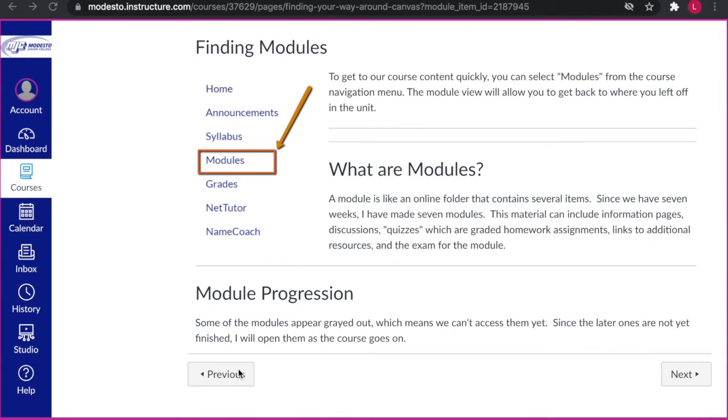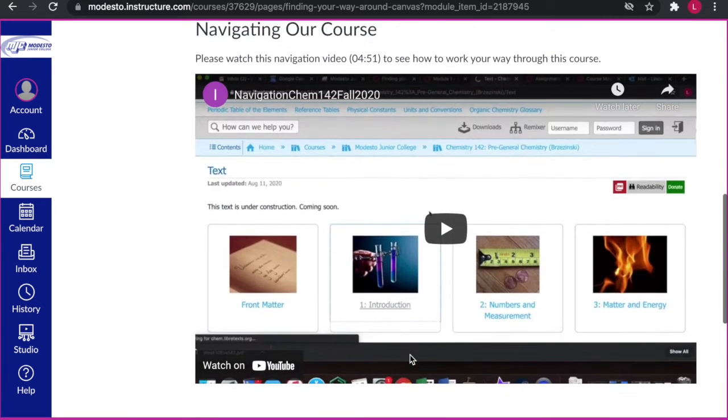So you probably are familiar with the previous and the next button. If you hover over it, it will let you know the title of the page that's coming up next. So you can work your way through the module this way. You can go back to what you did before.